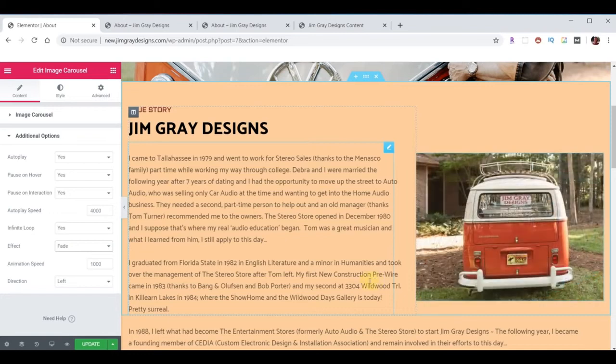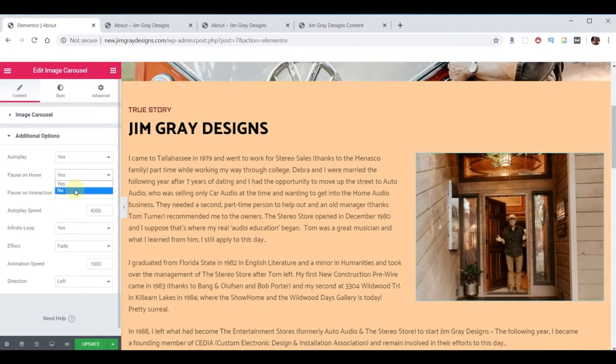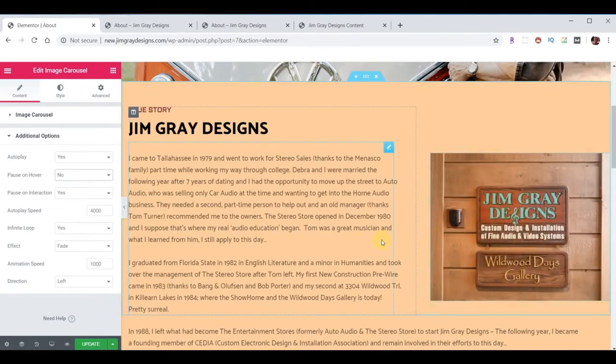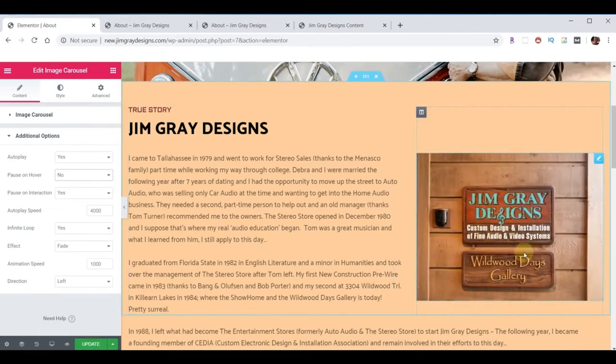The other thing that I like to do is this over here. It says pause on hover. I usually turn that off. That way when you put your mouse over it, it'll keep rotating, so I can continue to have extra pictures just in case my mouse is sitting there. It won't interfere with that. So we can hit update.